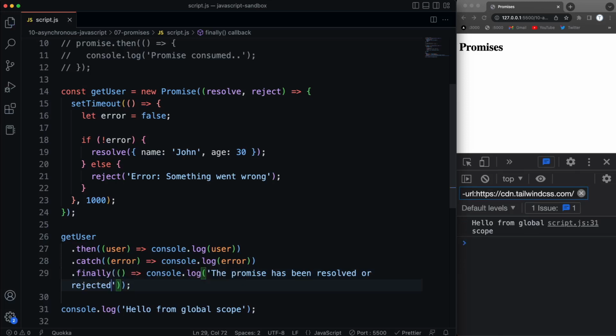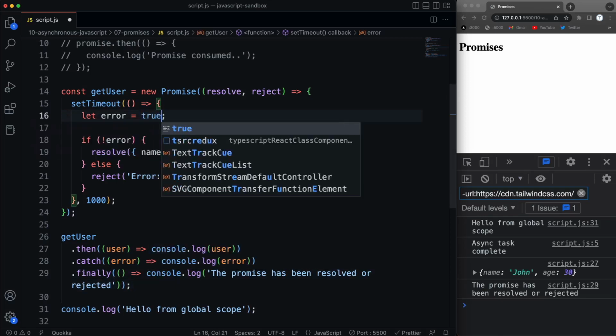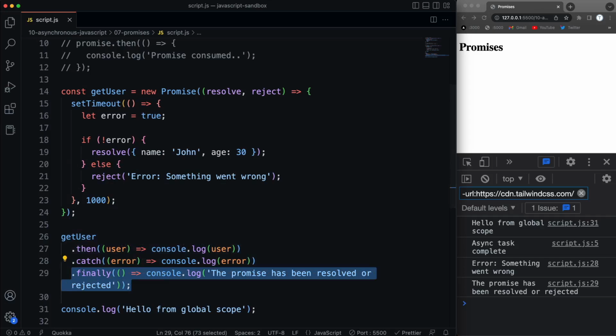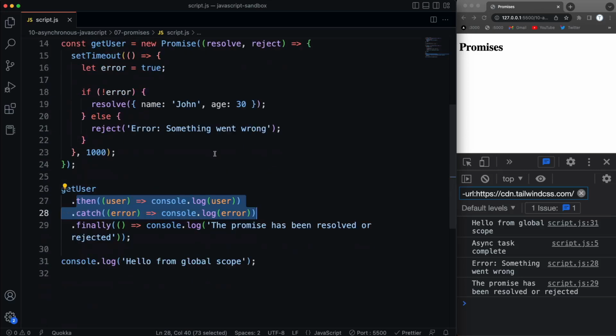So now if I save that, we should see the user, and then we should see whatever is passed in finally. Even if the error is true and the reject is called, we still see the finally. And I honestly don't use this very much. But yeah, so this is the most important part to understand, in my opinion, right now for you guys that are just learning, because there's not going to be too many times you're going to have to create a promise until you get into more advanced JavaScript.